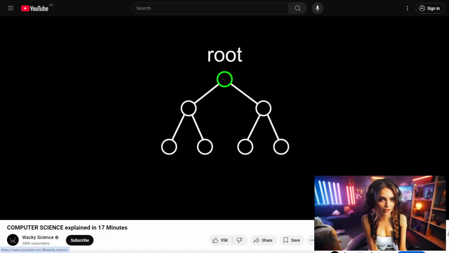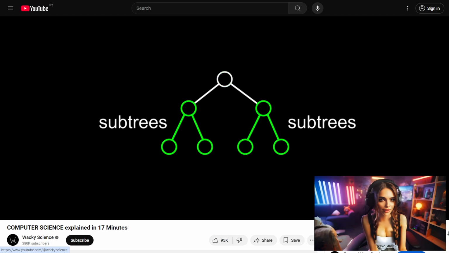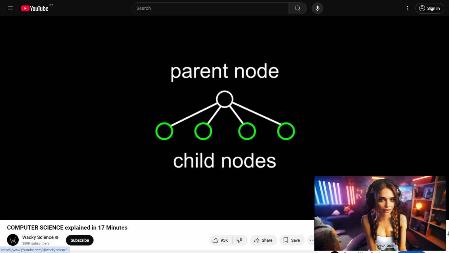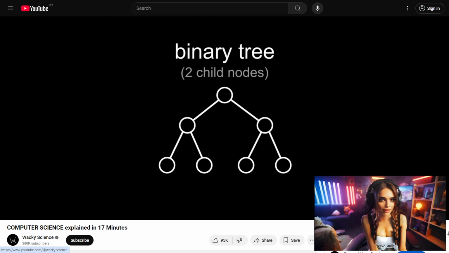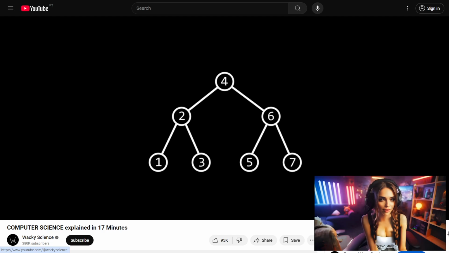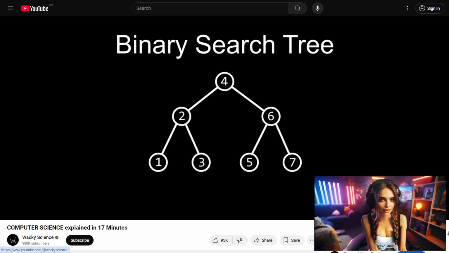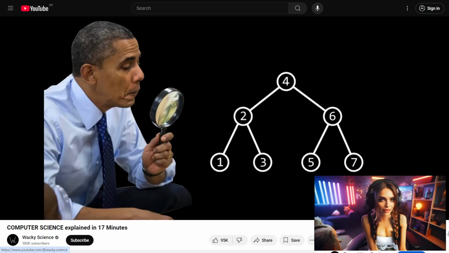A tree starts at the root and branches out into subtrees which end in leaf nodes. Parent nodes can have any number of child nodes, but oftentimes binary trees are the most useful. For example, a binary tree where all the values left of any node are smaller and all the values right of it are greater is called a binary search tree, which makes finding specific values super fast.